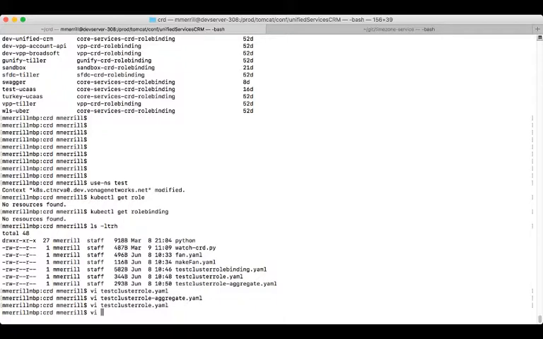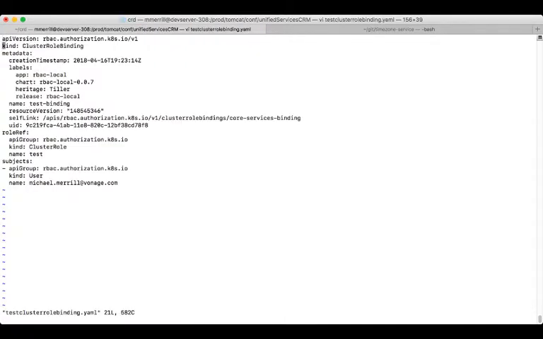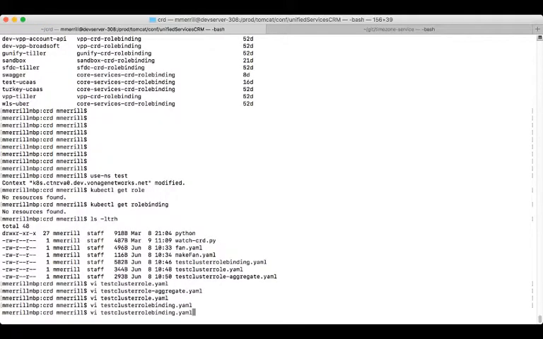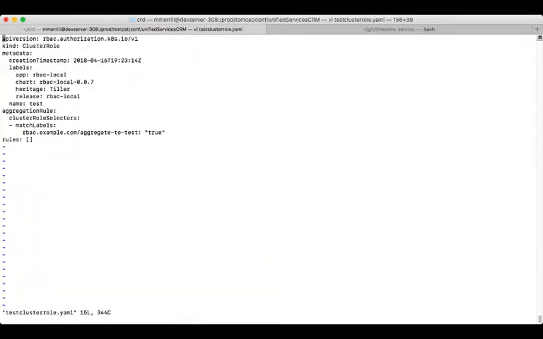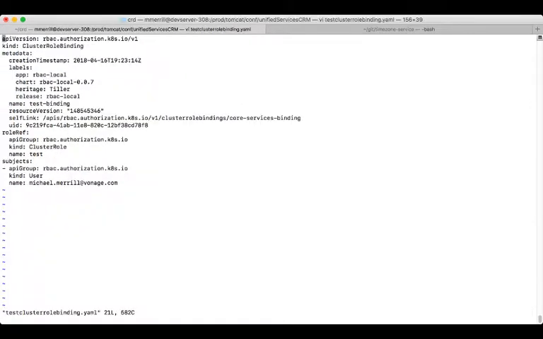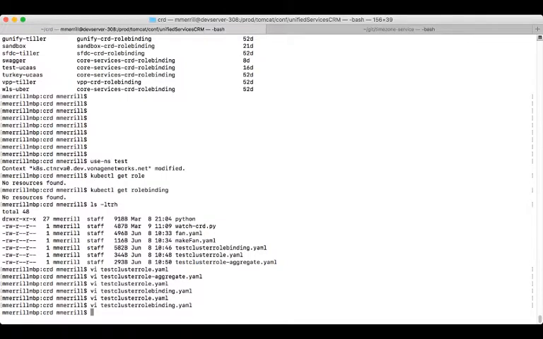So the binding is just given to me, which means take the role that we were talking about before, the cluster role of test. I named it test. Here, I'll show you, it's named test. See, it's named test. There it is. And you can see that I'm going to add for my user, michael.merrill@bondage.com, I'm going to bind that user to the cluster role test. This is the cluster role binding. So I applied all this stuff.